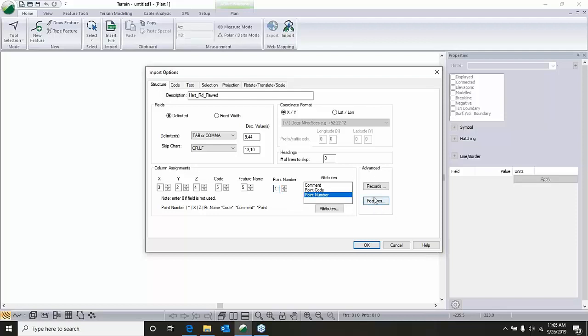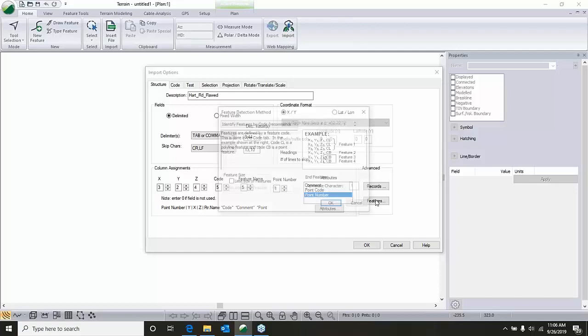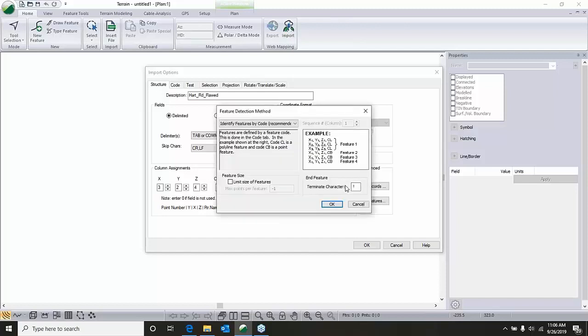Another feature I'll touch on is an advanced features button. We've got this terminate character. If the surveyor is collecting multiple linear features and he or she doesn't separate them, for example top of bank 1, top of bank 2 as separate features, if he or she puts an exclamation point or another predefined character in there to end the feature on the last point of that feature, the software will separate that.